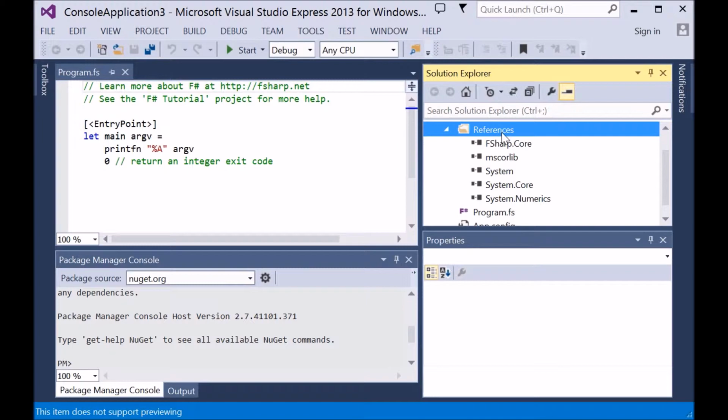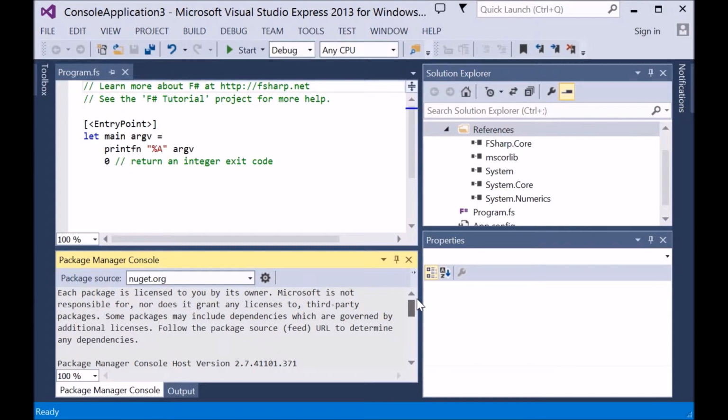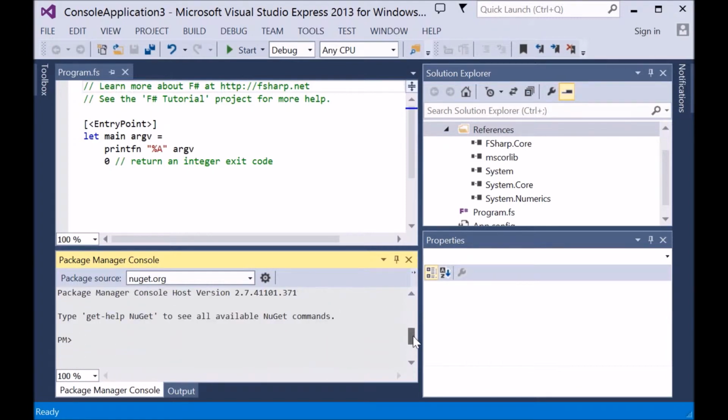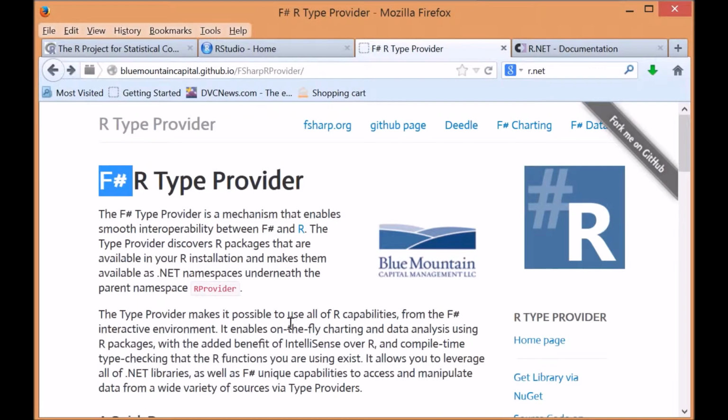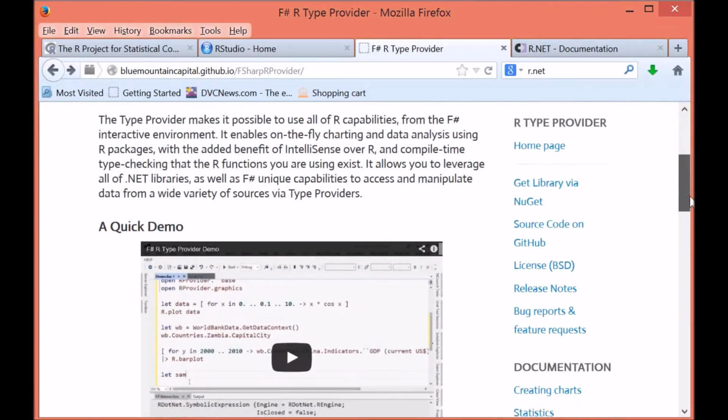So NuGet allows you to do that from the website. Each package is licensed to you by its owner, so read all of that good stuff. There we go. We got a command line, so we've got to type something in there. And we go back to the type provider and grab that little statement right there. Install package R provider.